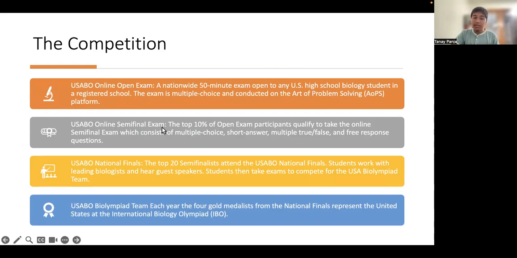There's also the semifinal exam. If you're in the top 10% of scores in the open exam, then you can qualify to take the semifinal exam. And this exam consists of three parts. The first part is multiple choice with one correct answer. The second part is multiple choice, but with multiple correct answers. And the third part is multiple true false questions as well as free response questions.